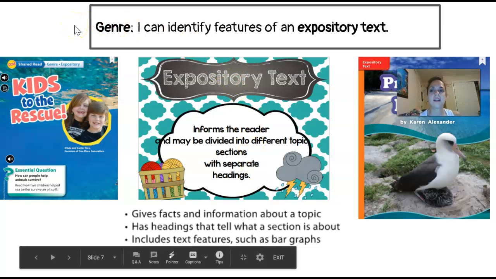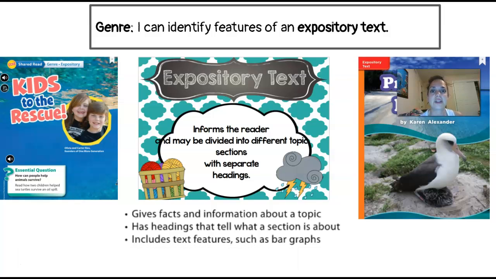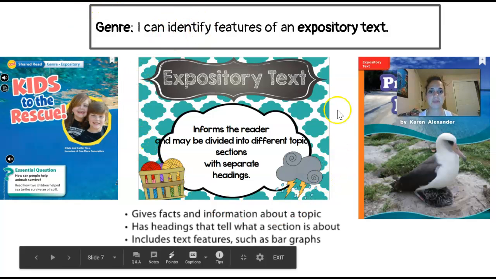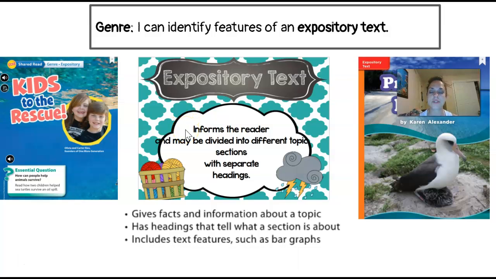Again, let's look at our purpose as readers. I can identify features of an expository text. Well, what is an expository text? Let's use this anchor chart in the middle right here. An expository text informs the reader and may be divided into different topic sections with separate headings.